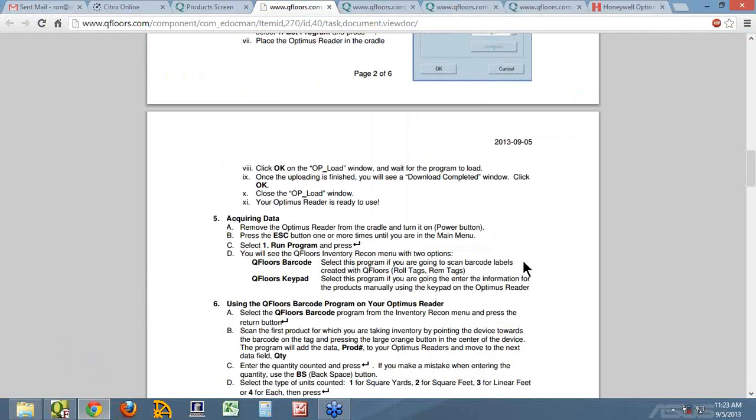Remove the scanner from the cradle, the reader, and turn it on. There's a little power button at the bottom right corner, a little tiny thing. You almost need a pen or your fingernail or something to turn it on. Just hold it until you hear it beep. You'll get a menu on screen, and you'll select the QFloors barcode option and press the enter key.